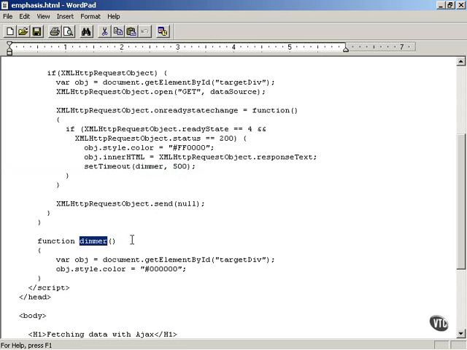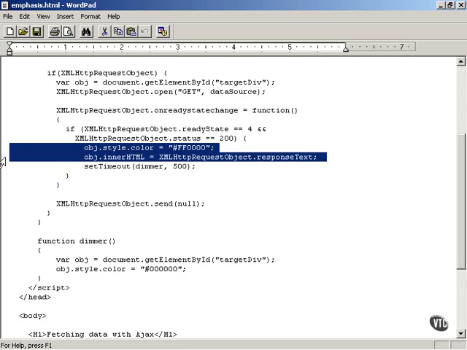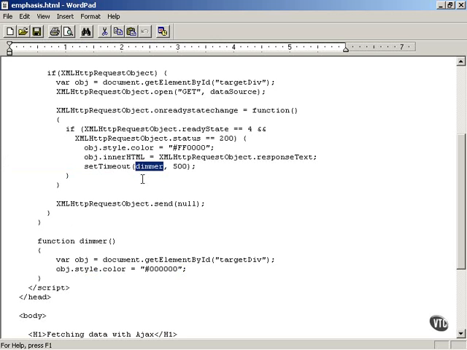And here is the dimmer function you have to write. You get, again, an object corresponding to the target div element. You set the object.style.color property back to black. So that's how it works. You first set the color style property of the div element to red, display the text, then call the setTimeout method with a callback function named dimmer. It's going to be called after 500 milliseconds automatically by setTimeout.